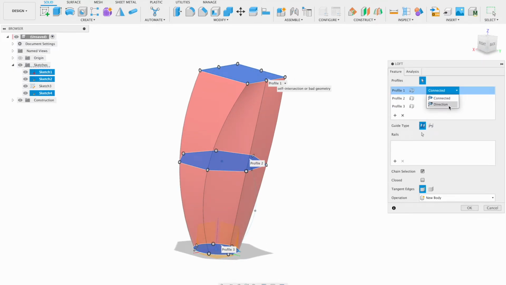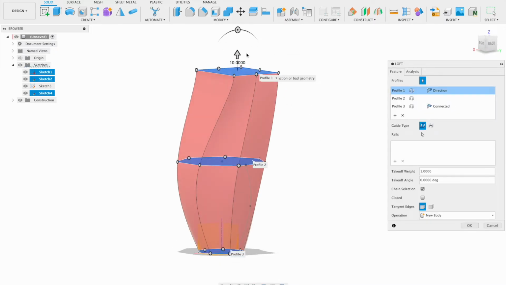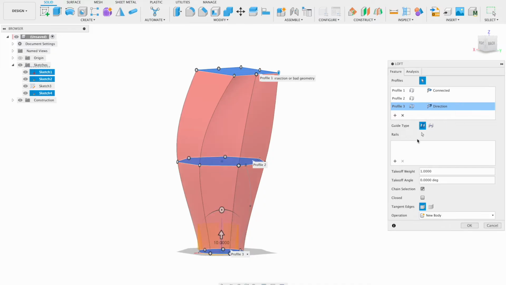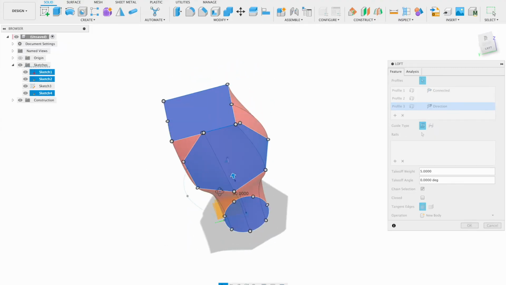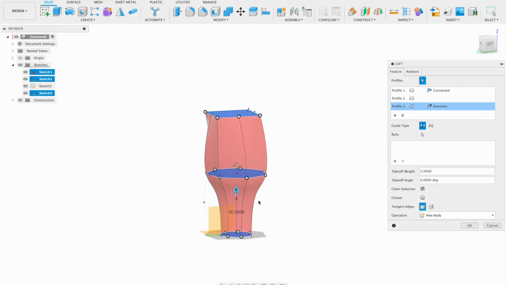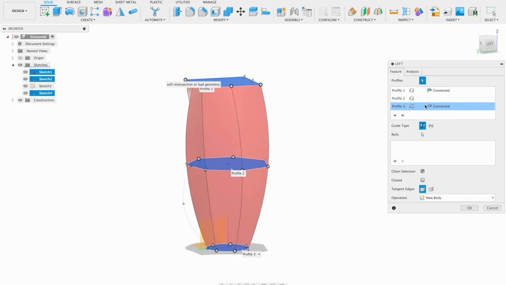Now, if we select direction here, it's the same as we talked. We can control how the loft is acting in terms of its start and its end. Same goes for here. So we can make it start slimmer, something like that. Okay, so it's looking like a flame, but that's the controls you have. So that's the profile part.